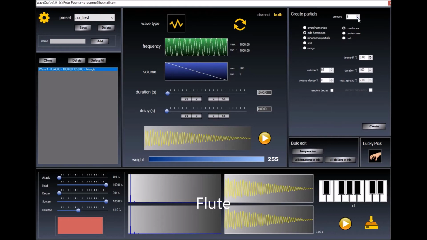Actually, we can do with only 3 odd harmonics, and we're also going to add a small attack and some release.